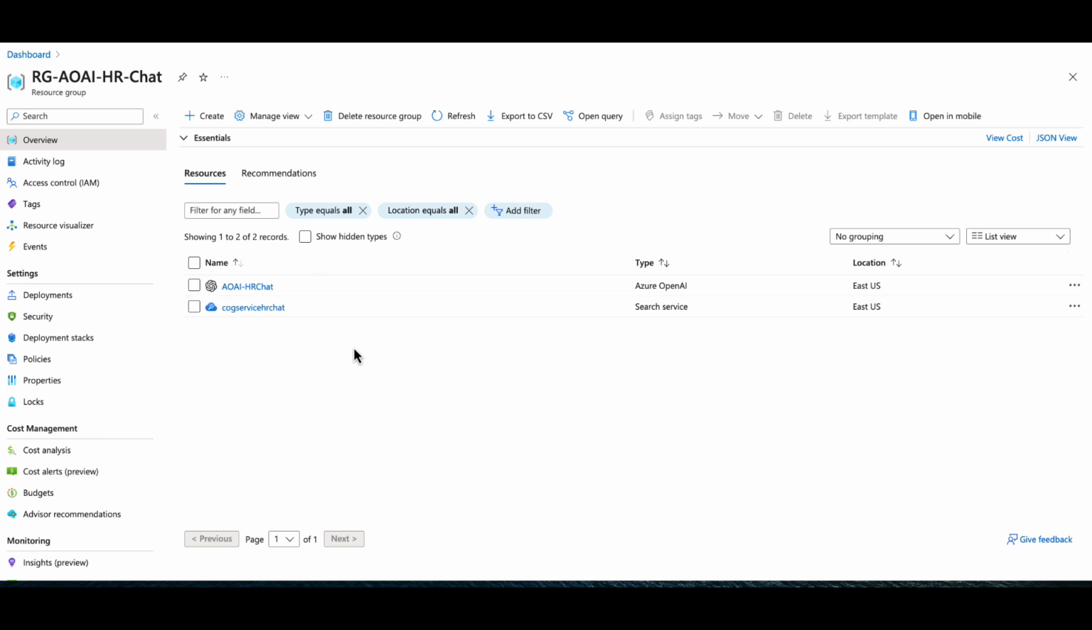All right, so let's go ahead and get into this. I've got a resource group created already, so I'll let you get this part solved on your own. All you need in this resource group is Azure OpenAI, and name it whatever you want. And you also need a cognitive services search service. So make sure you have that in a resource group, and then we'll pick up from there.